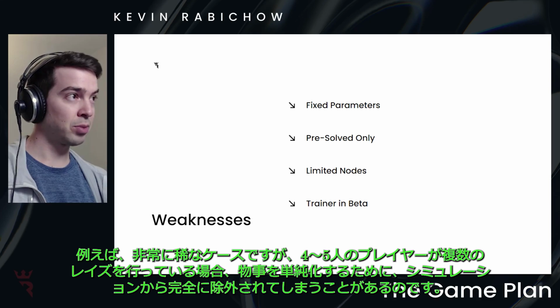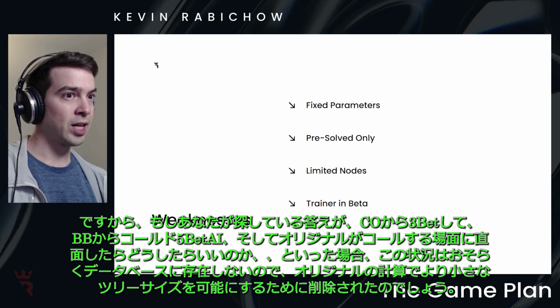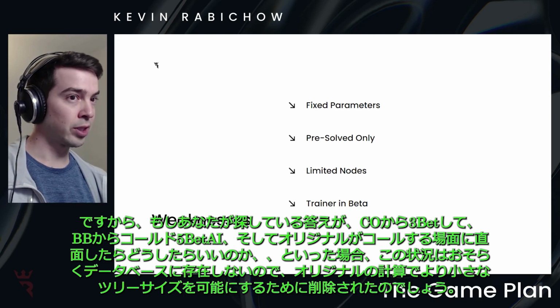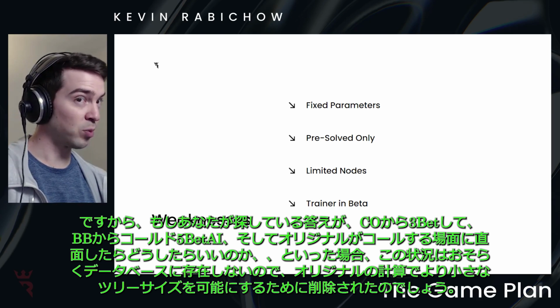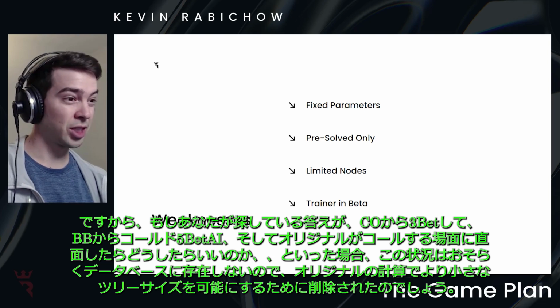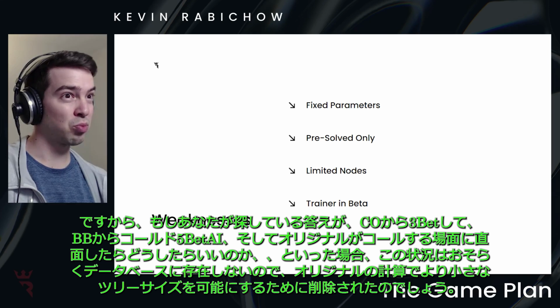So an example of this might be very rare situations where 4 or 5 different players are putting in multiple raises. These are just completely removed from the simulation in an effort to keep things simpler. So if the answer you're looking for is, what am I supposed to do when I 3-bet from the cutoff and I face a cold 5-bet all in from the big blind and the first player calls? Like, these situations probably don't exist in the database.